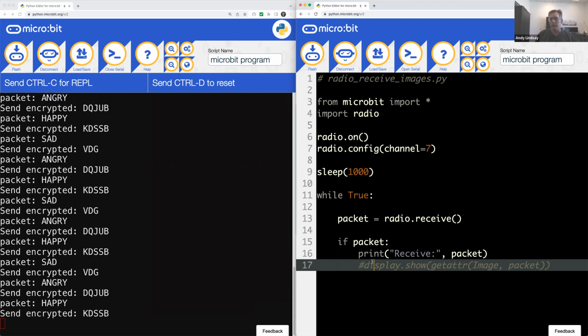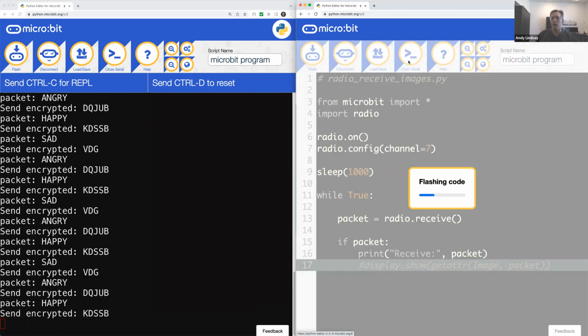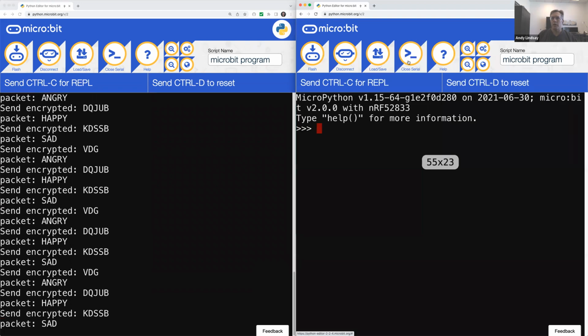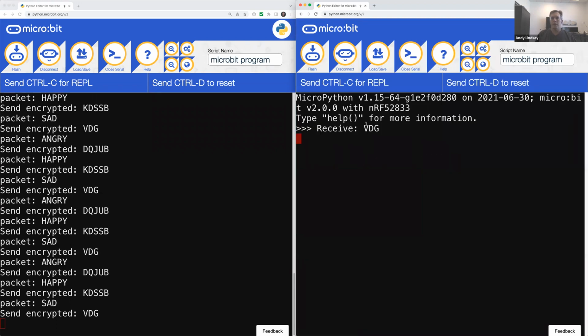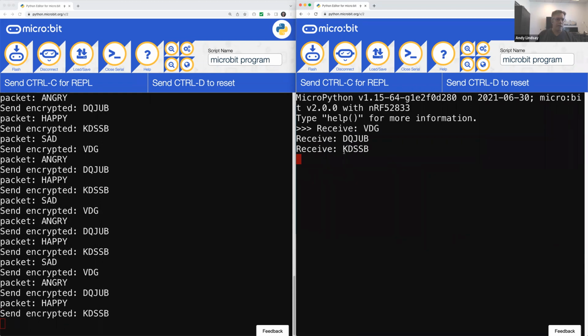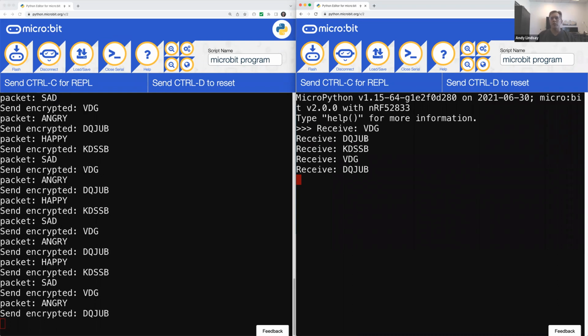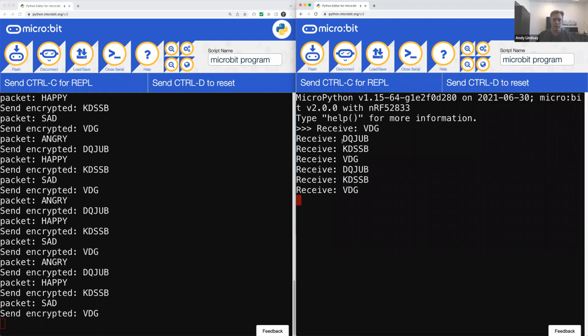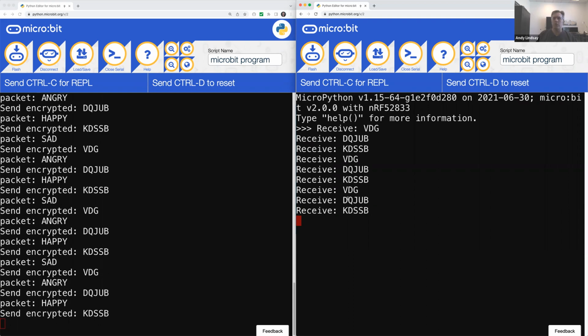So now that we're not displaying anything, and we could have used try except here, but we'll just comment out display.show. And that's sad, angry, happy, sad. And so now the sniffer is no longer being foiled by their own script, and they're silently watching the communication, but still scratching their heads because it is encrypted.